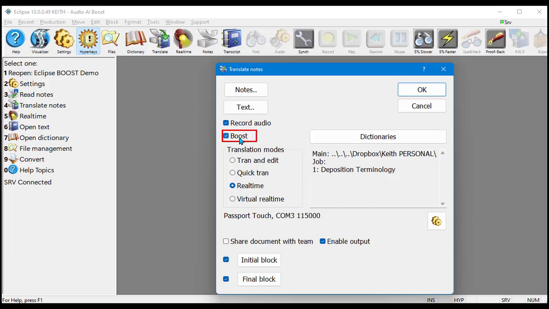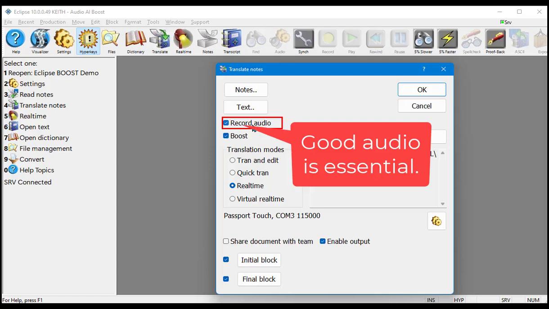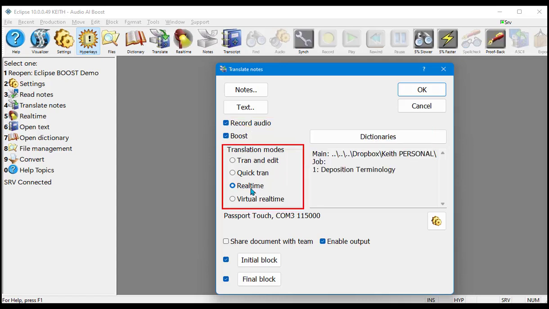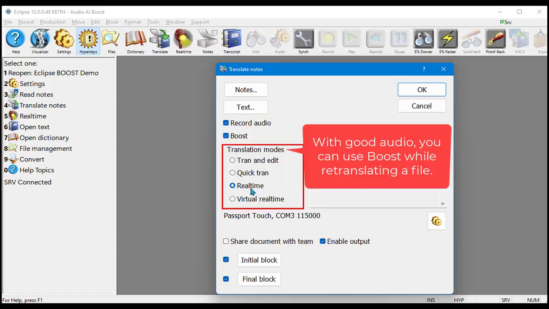Boost is easy to use. At the Translate Notes dialog, put a check in the box next to Boost. This must be done at the start of translation. Good audio is required. We showed it used in real-time translation, but if you have a good audio file, you can retranslate a file to take advantage of Boost.